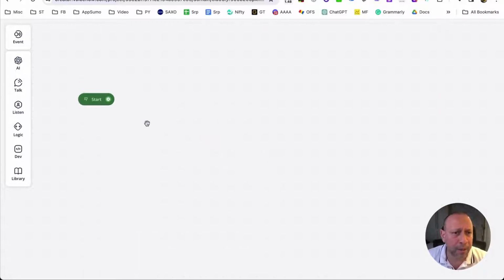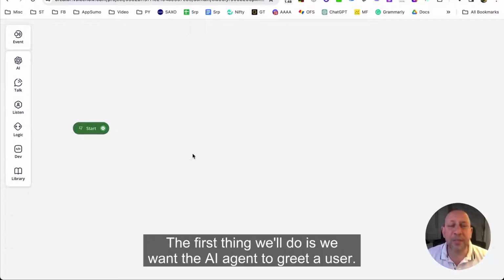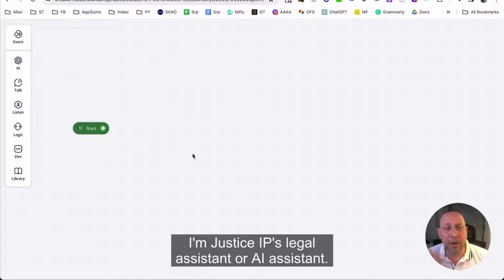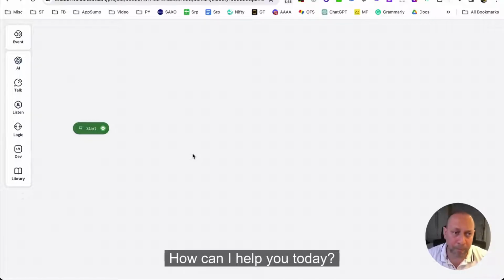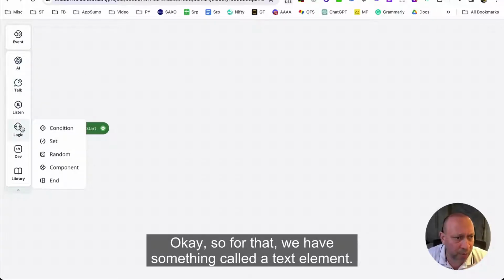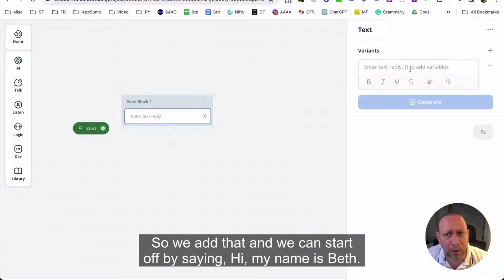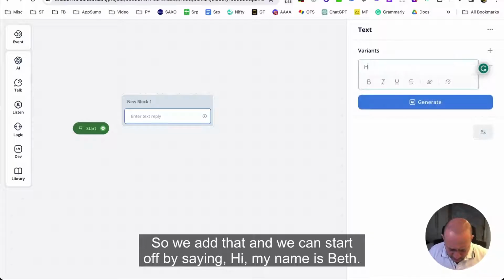All right. So the first thing we'll do is we want the AI agent to greet our user. Say, hey, my name is Beth from Justice IP. I'm Justice IP's legal assistant or AI assistant. How can I help you today? For that, we have something called a text element. So we'll add that, and we can start off by saying, hi, my name is Beth.